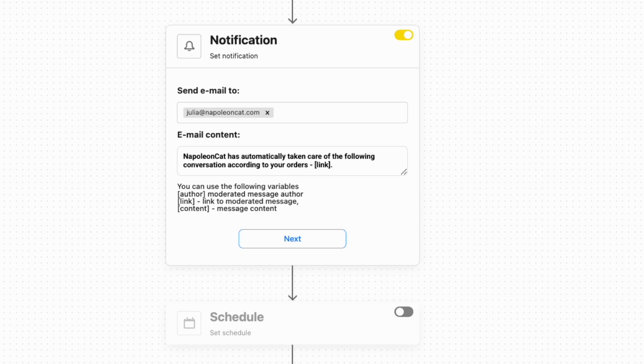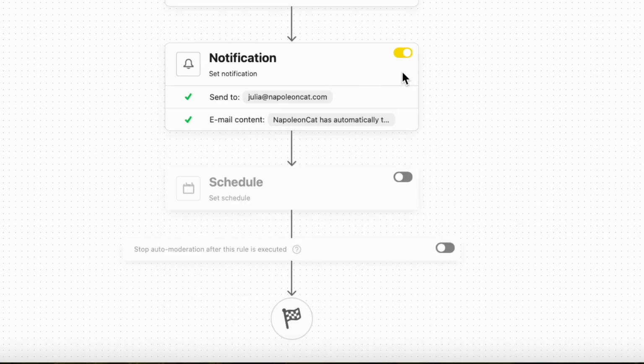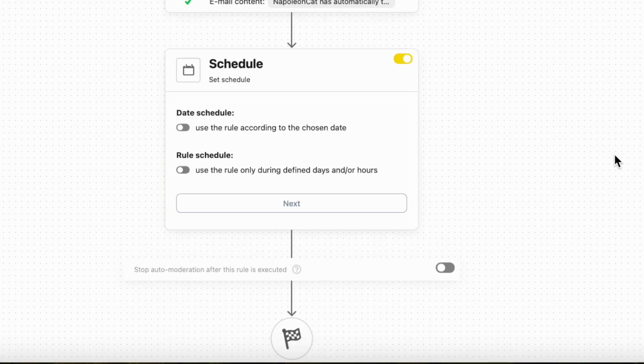Next block is notifications. You can configure the role so that an email is sent to the provided addresses every time the role is executed. You can use our template or write your own message, and even attach the message content or a link to it. Next block is schedule.